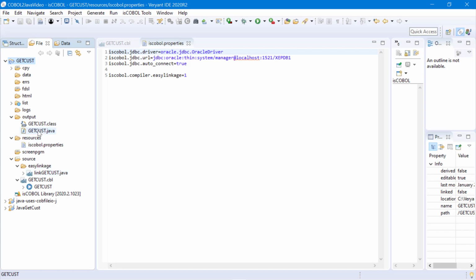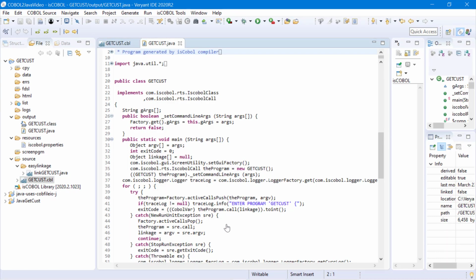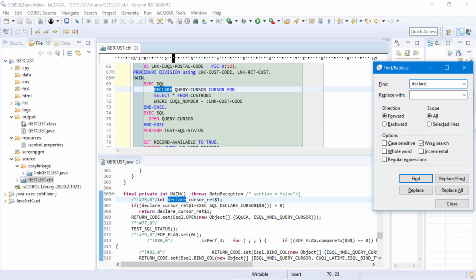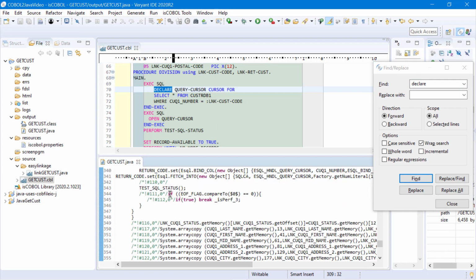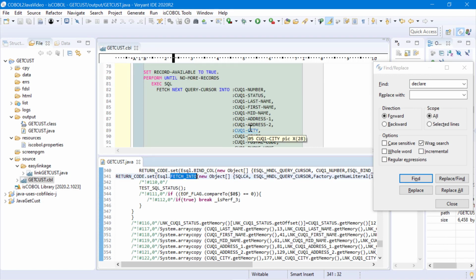Let's compare the two codes for getCust. And here's the declare cursor in COBOL, and here it is in Java. And then we have an open. Here's our open. And we also have our fetch here, generated from this COBOL code.